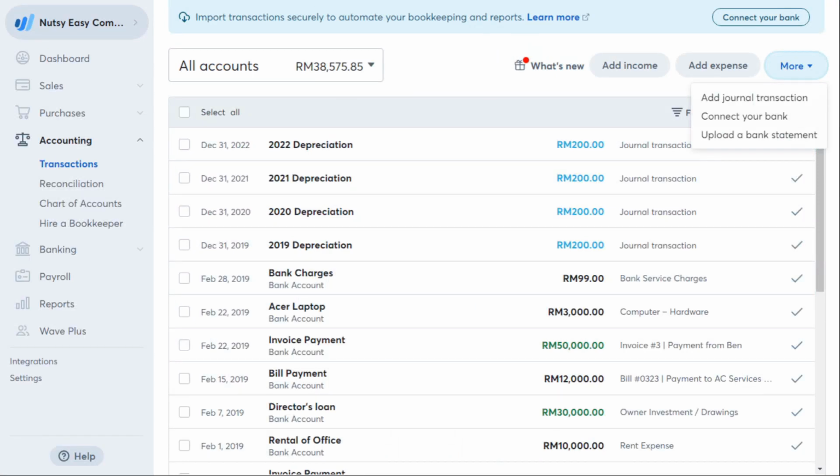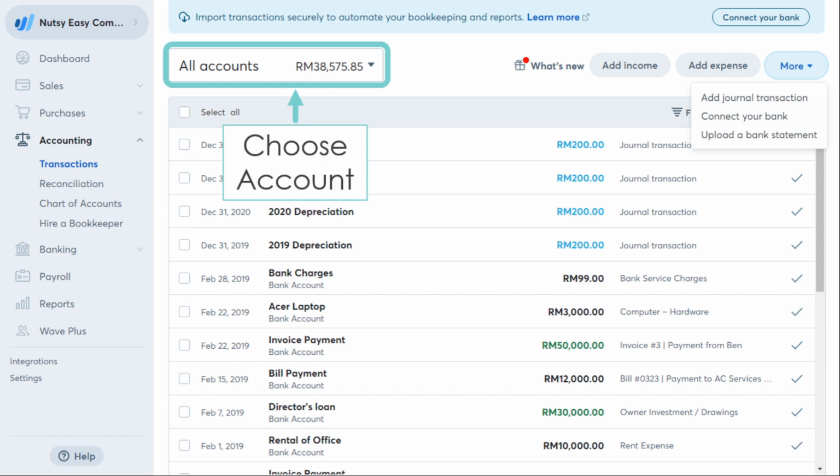So when you go to accounting transaction, this is the page where the transactions will appear. This will list out all of the transactions that you have in your Wave App Accounting. So at the top drop-down box here, you can choose the account that you would like to view. Right now it's viewing all accounts, which means all transactions, irrespective of any accounts, everything will appear here.